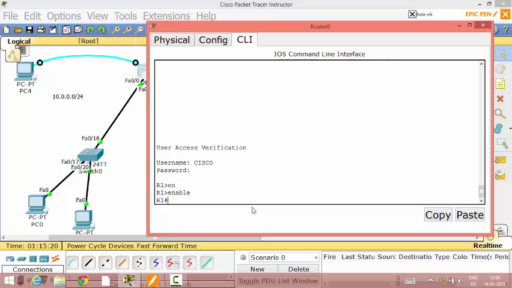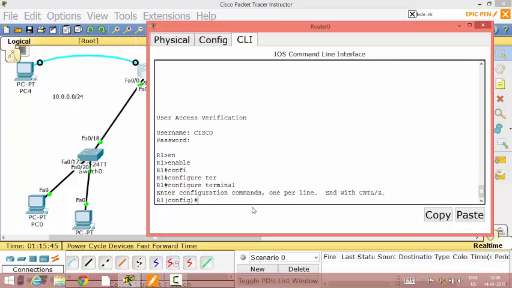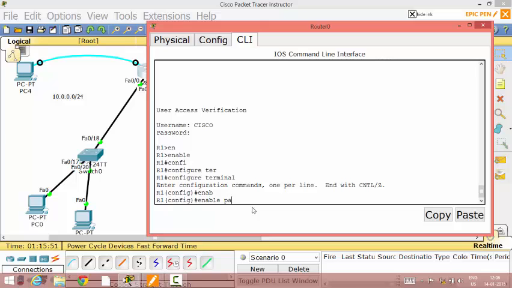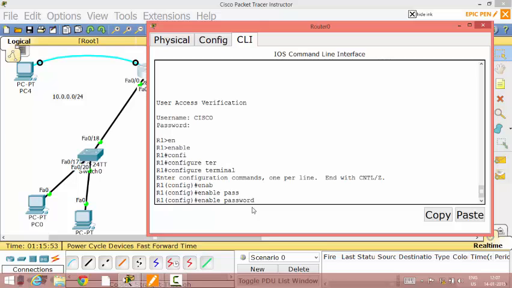So there should be a check between user level and enable level. If you type enable, it should prompt you for a password. If the password is correct, then you should be able to enter the enable mode. Are you getting my point? So this time we will create enable level passwords. For that, again you have to go to the global configuration mode. In the global configuration mode, give the command enable password, let's say India.